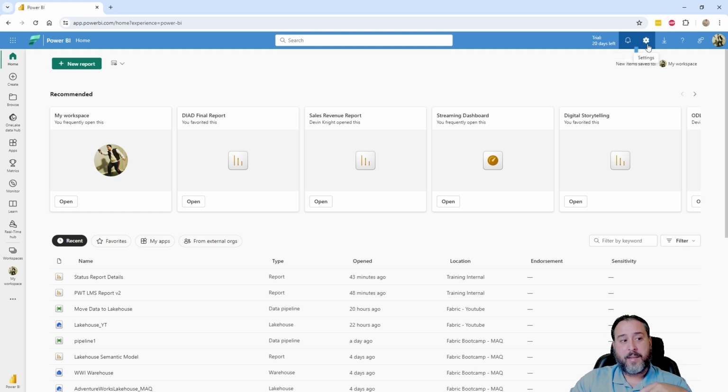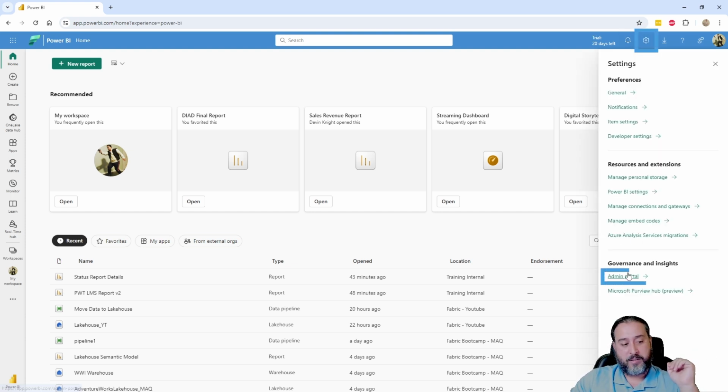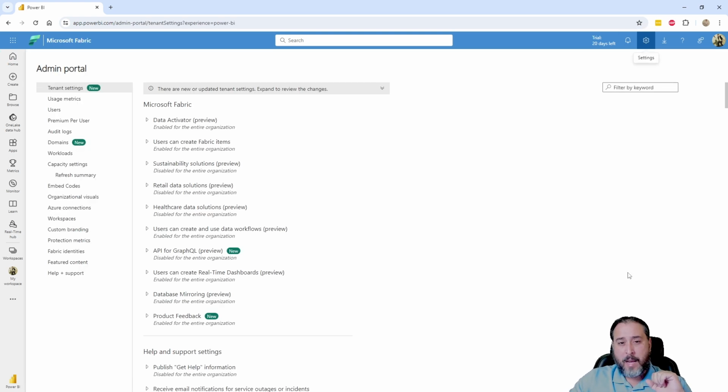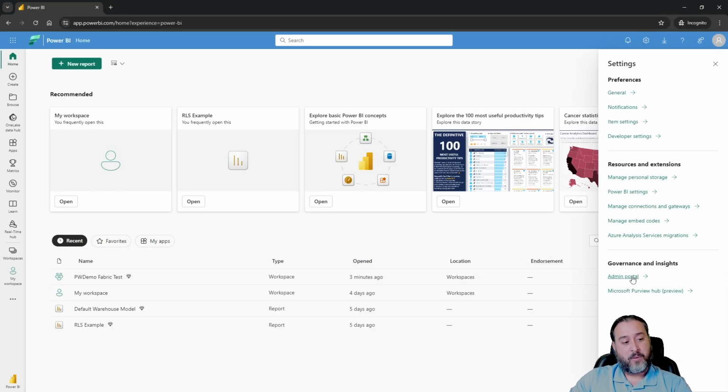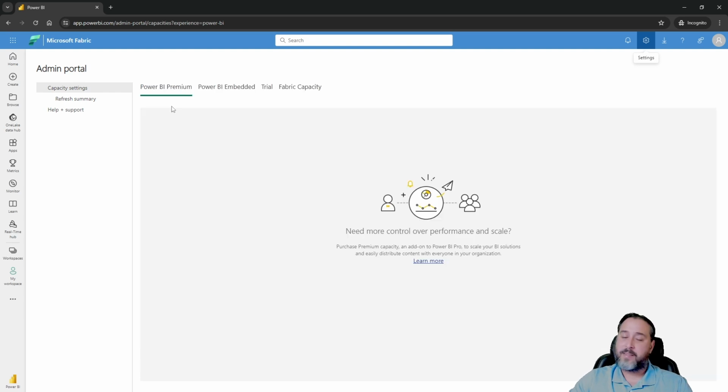So if I go over here and hit the little settings option near the bottom, you can see there's an admin portal option. And this launches us right into that area. And as you can see, once again, this is the view of an administrator. If you did not have this, your view would be something like this. So I'll bring up my other account here, Mr. PW Demo. And we'll go to the admin portal. You can see it still has the capacity settings.